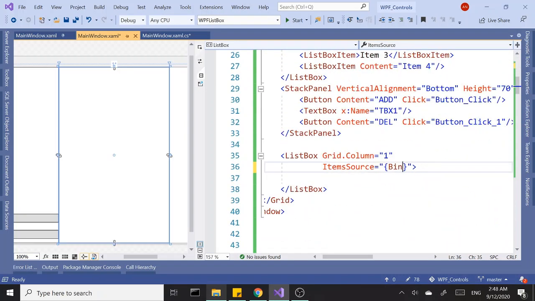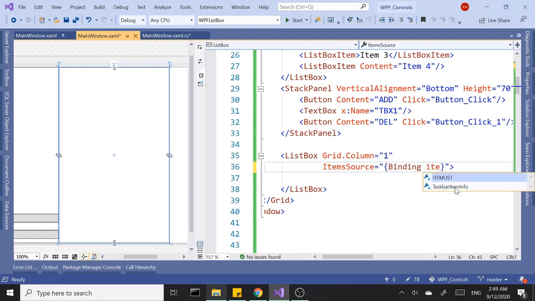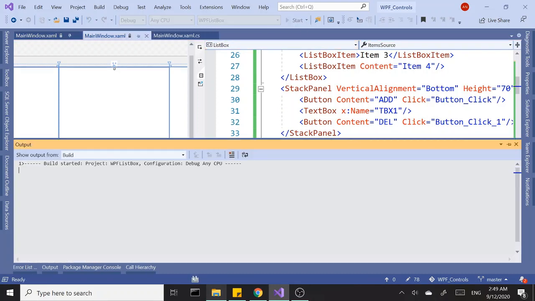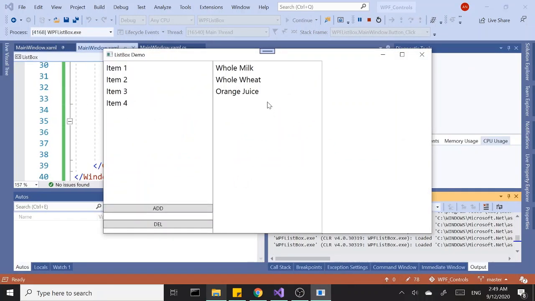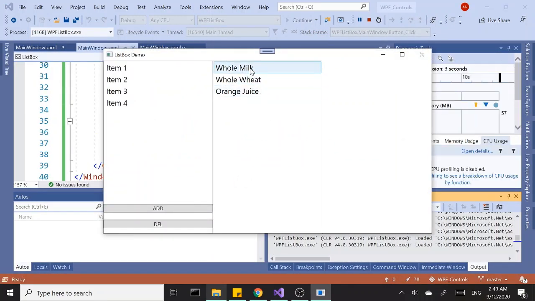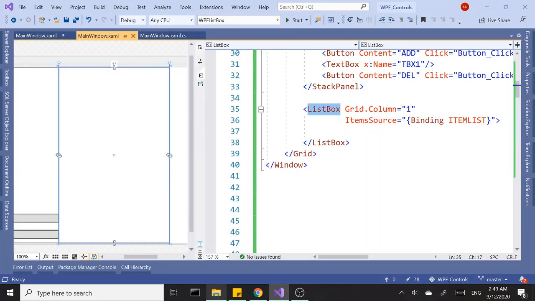So if I say Binding here and try, now I can bring in the item list, and I know I'm doing it right. I still don't have the design time data, but this is progress over setting the data context in the constructor. So at least something. All right.